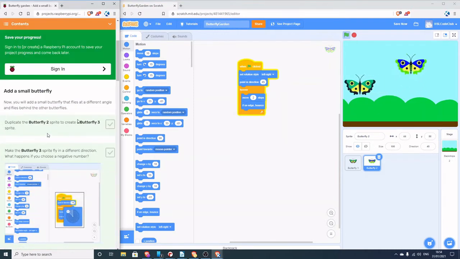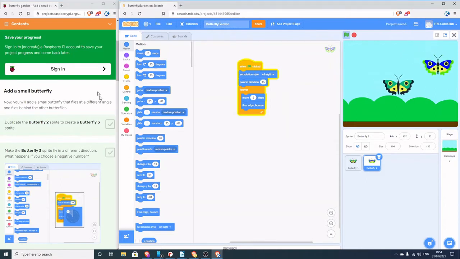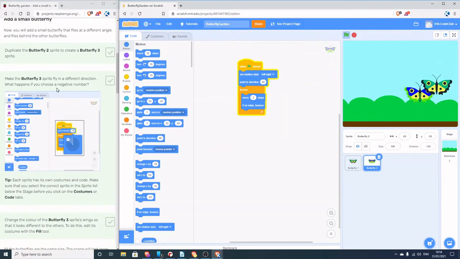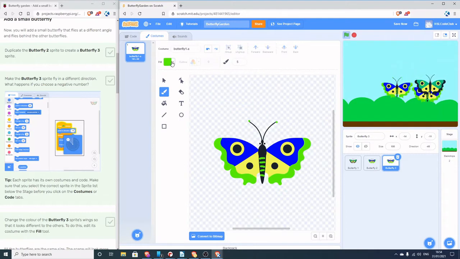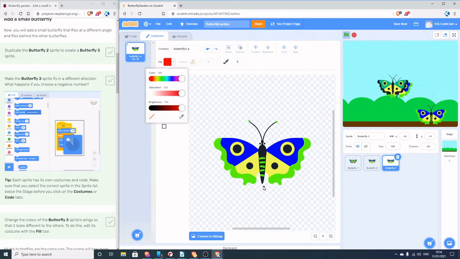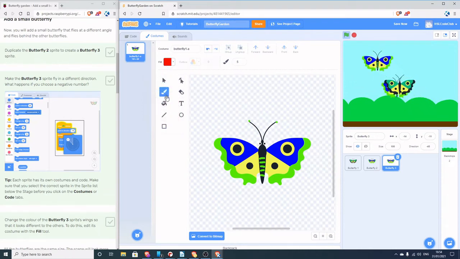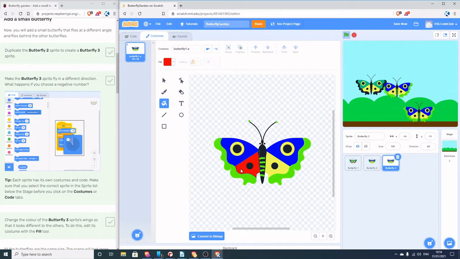Next instruction. Oh, it said save. So save now. Next instruction, we're going to add a small butterfly to our screen. So let's click butterfly 2 and duplicate that again. So it's gone straight to the middle. Let's change its colours again. Let's go into there. Oh, I need to pick the fill. I've got the paintbrush picked at the moment. I need the pot of paint icon. And now when I come in here, I can then change the colours of my butterfly.